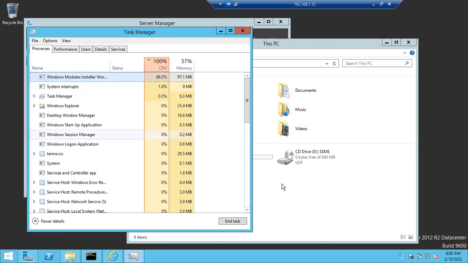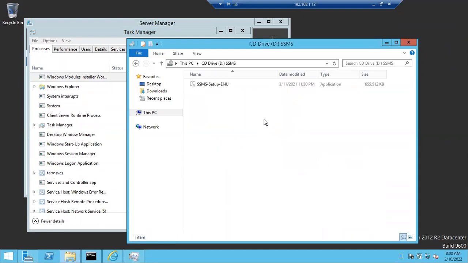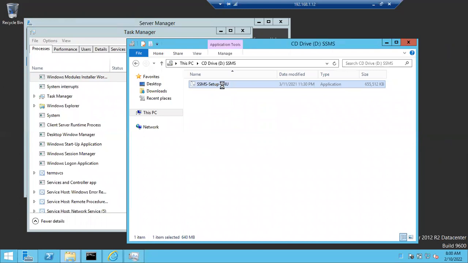Some non-SQL process is taking more CPU. Okay, so SSMS is attached in my D drive, guys. Right click, open. Installing SSMS is very easy. Just simply open the Management Studio, right click on it, run as administrator.